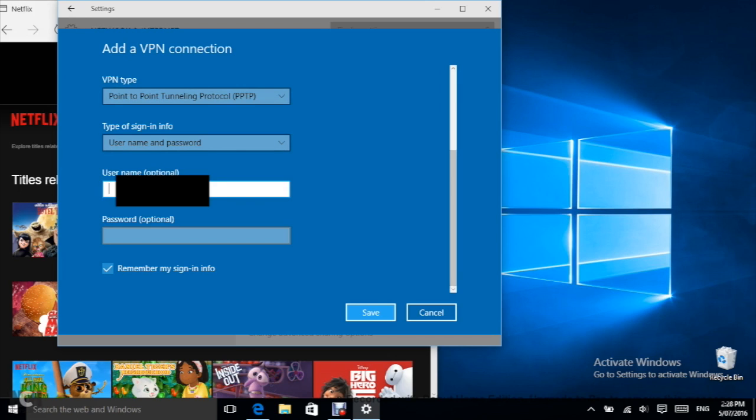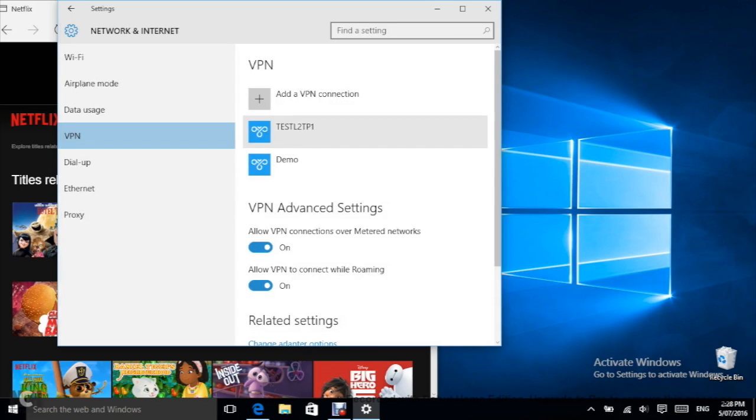Again, for the username and password, it's really important that you don't make a typo, so we really suggest copy and pasting. I know what mine are because I type them in very regularly, so hopefully I won't make a mistake. Make sure remember my sign-in info is clicked. Then we click on save, and you can see demo is a new one that we've just created in this VPN category.